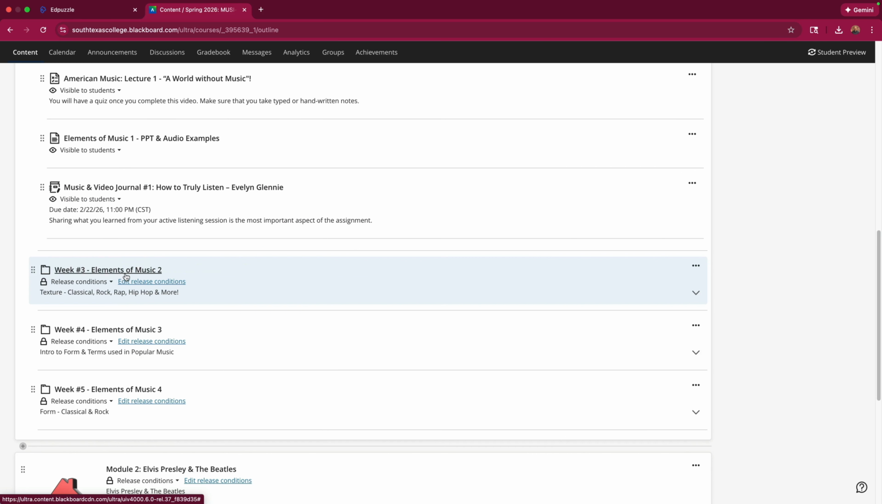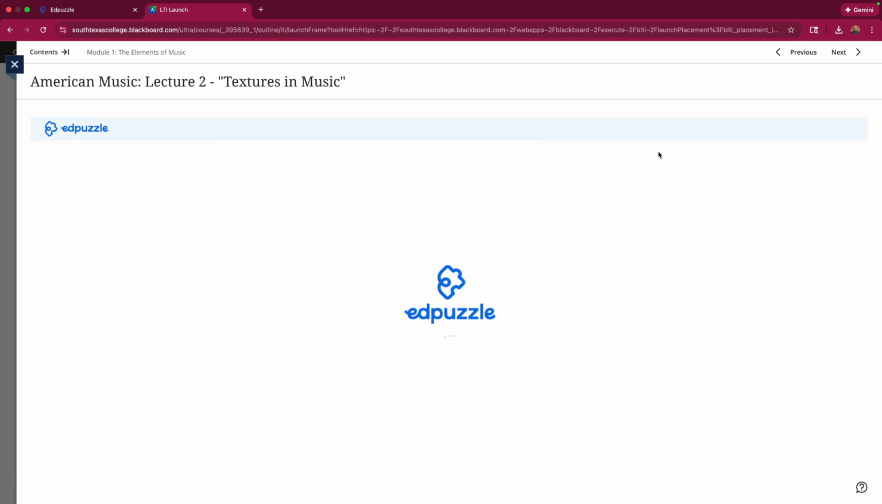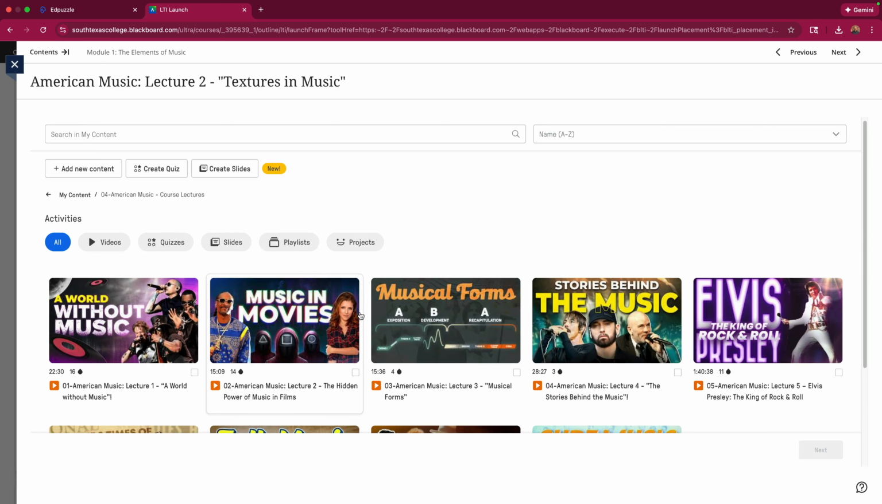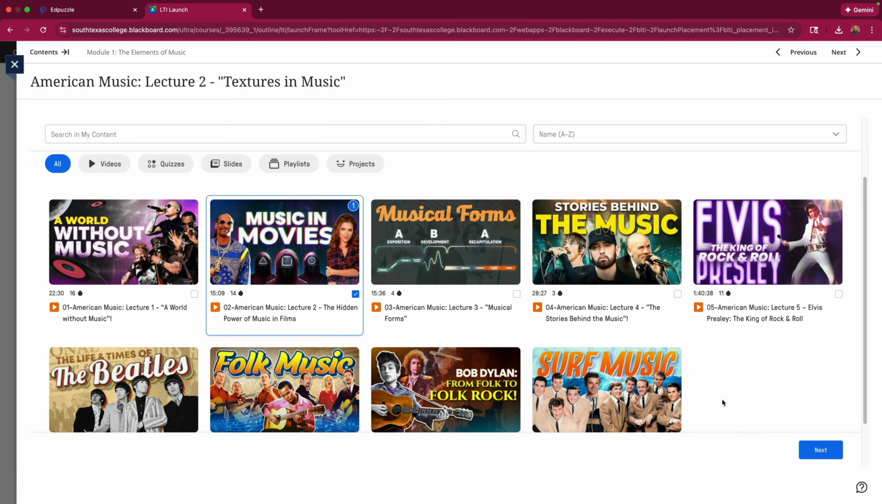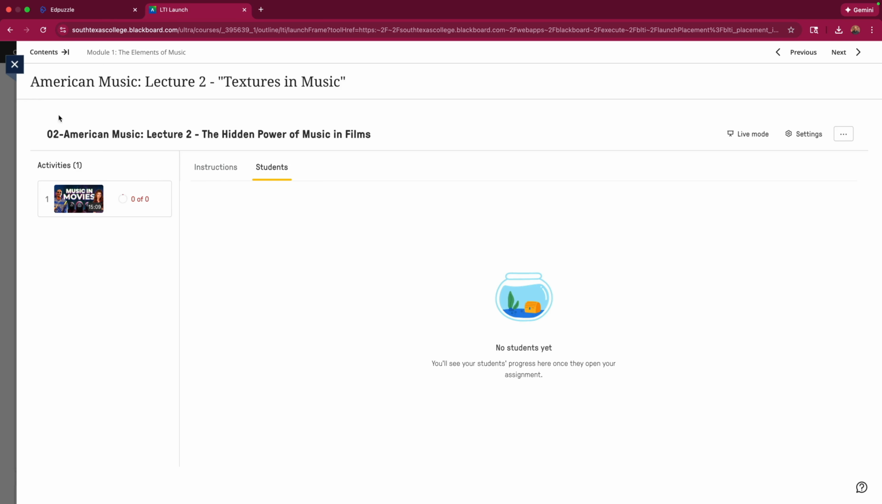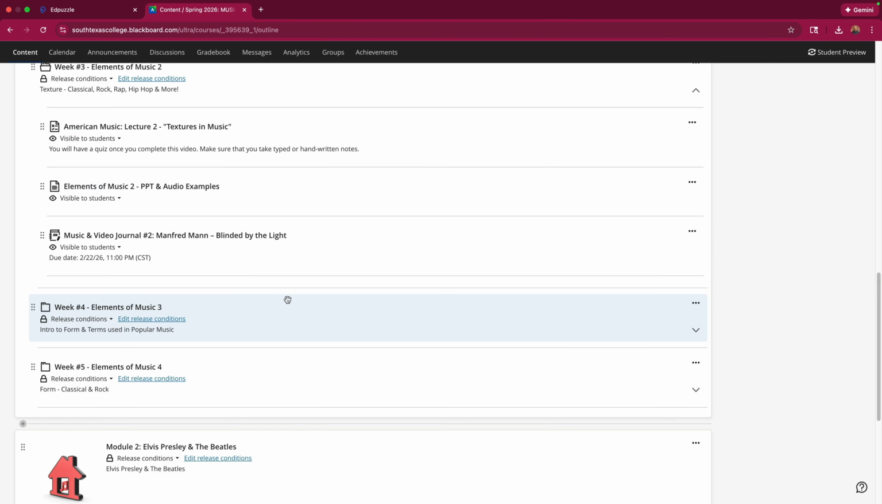Now we want to go to lecture 2. Click on lecture 2. I'm going to get over here to Edpuzzle. I'm going to hit A to Z. Make sure I go to American Music Course Lectures. And I'm hitting lecture 2. Next, next. Change this to unlimited. Leave the default settings. That's what I prefer. X out of that.